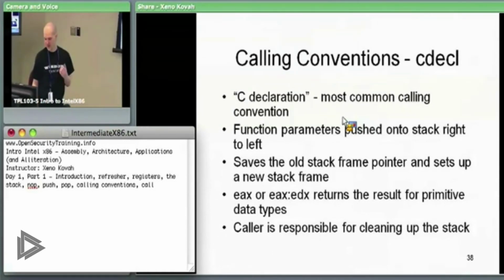In CDECL, the first thing that function does, so there has to be an agreement between the person calling the function and the function itself. If you have a mismatch in your function calling conventions, the called function will get messed up because it'll be expecting data in a certain way, like right to left, and you may be passing it in a different way. So both the caller and the callee must agree on this calling convention, basically.